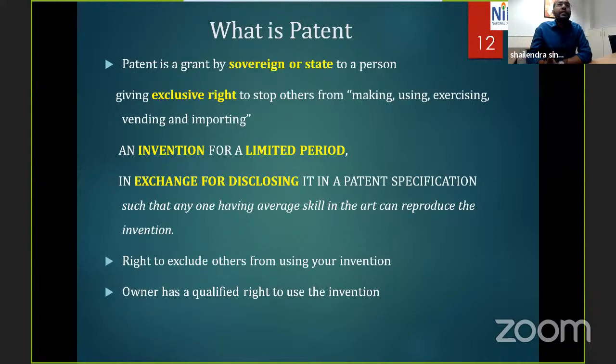Now, what is actually a patent? A patent is basically any upgradation to known technology, or any new technology, any new device, or any process that you have given. In simple words, you are creating something to solve a problem. Now, I would like to show a small example.